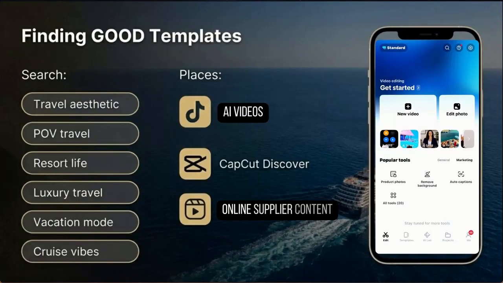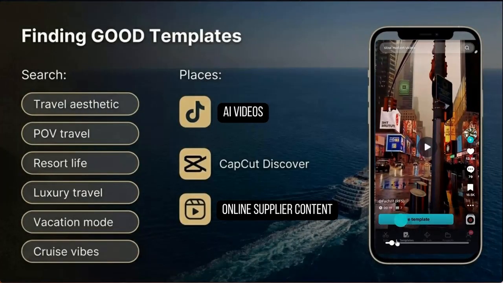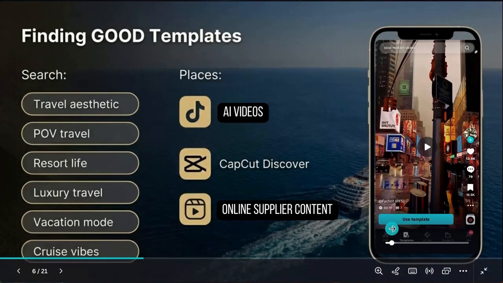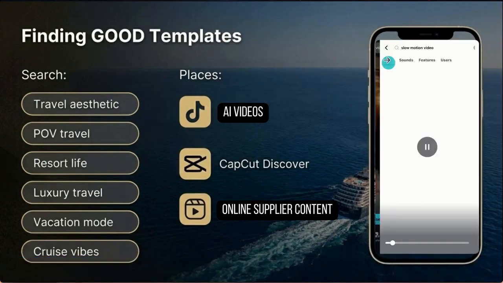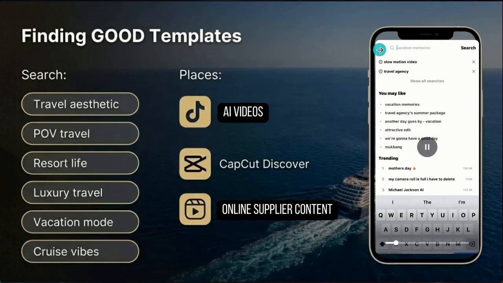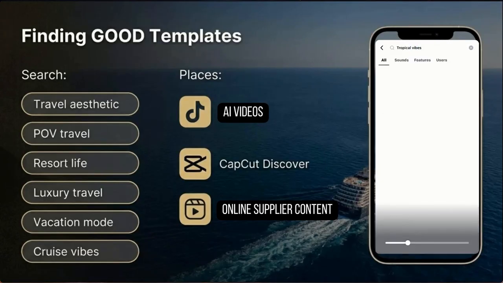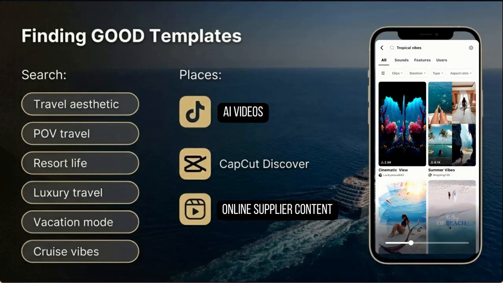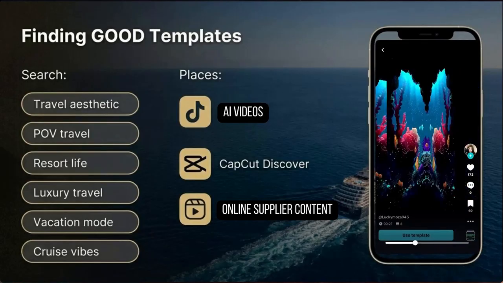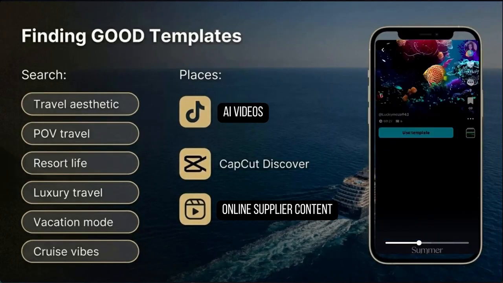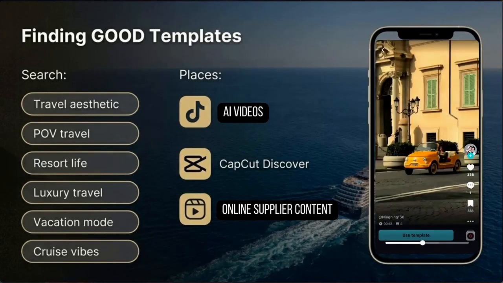Finding good templates. Now, when you hit the template button right down at the bottom, it automatically populates like this. In here, you're going to see this part where it has a search option. For me, I like to type all things that are travel. So travel aesthetics, tropical vibes, point of view travel, resort life, whatever your niche is, put it in there and see what populates. It's going to have a lot of great templates that you can use.